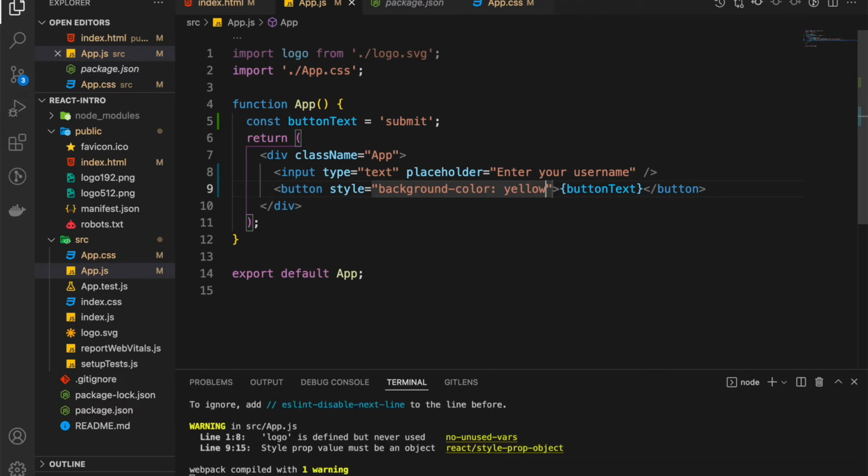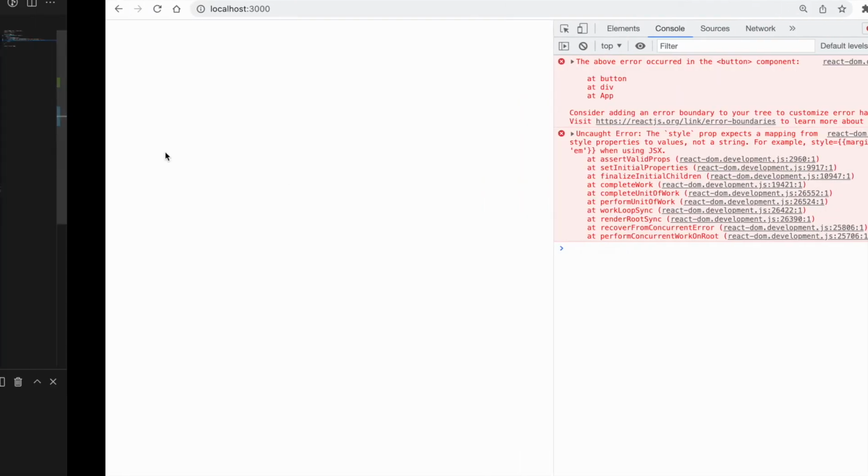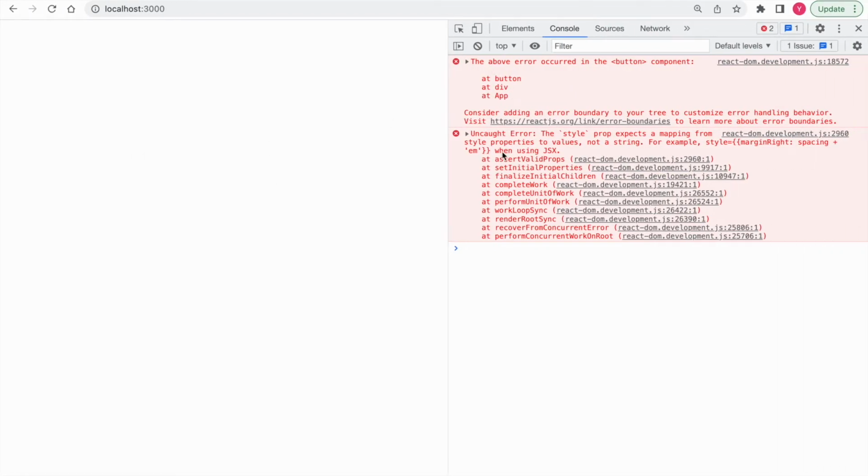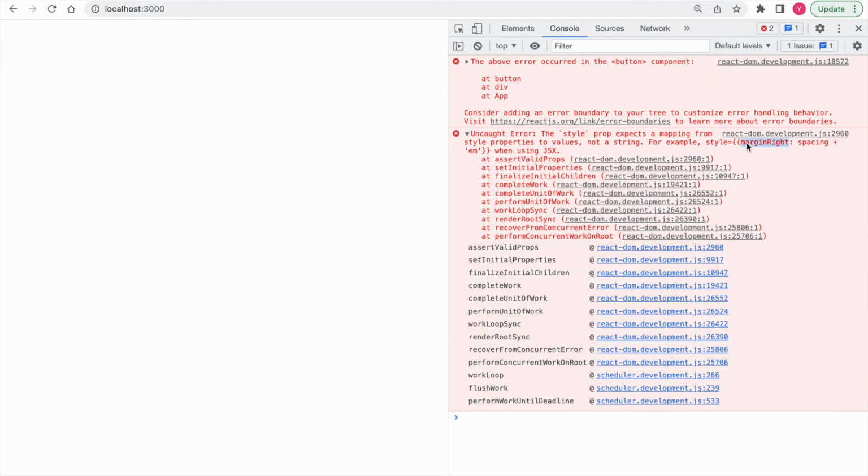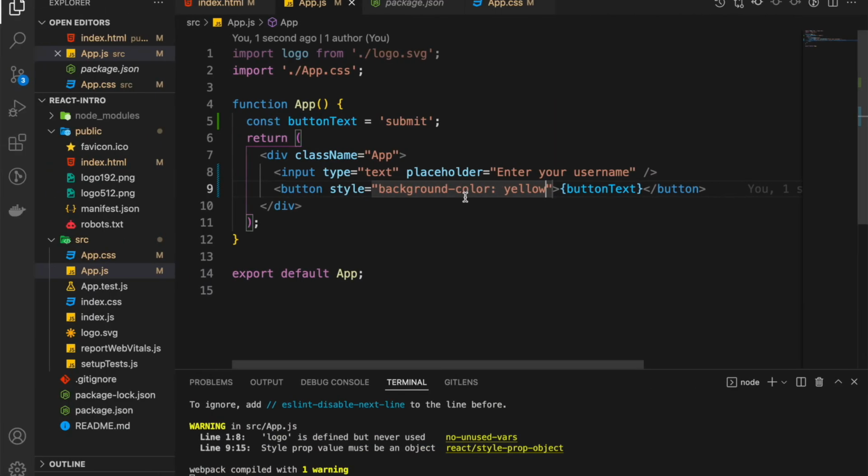Yes, so let's say I want to give it a background color of yellow, but this will not work in my JSX, because the error on my console says the style prop expects a mapping from style properties to values, not a string, for example. So that's the example of how we use the style attribute in our JSX. Given the example, it says margin, right, where it does not have any hyphen like we have in HTML. It has a camel case type of string.